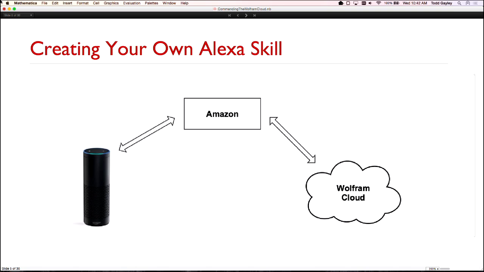Of course, we're going to be using the Wolfram Cloud to deploy these Alexa skills, but you don't have to use the Wolfram Cloud. You could use your own private web server, your own web hosting service, if you want to use some technology other than the Wolfram language. And Amazon itself makes their own service available for Java or JavaScript development if you want to write your web services in that way.